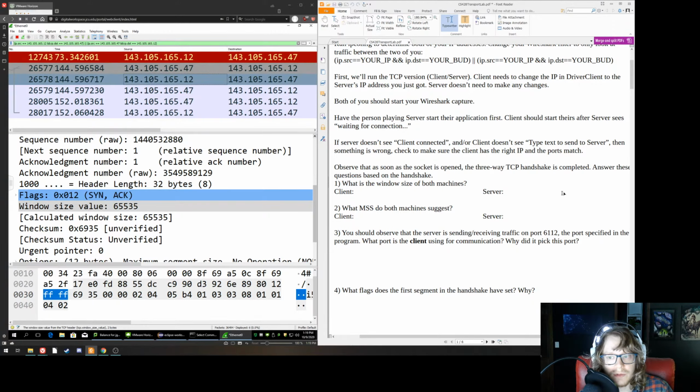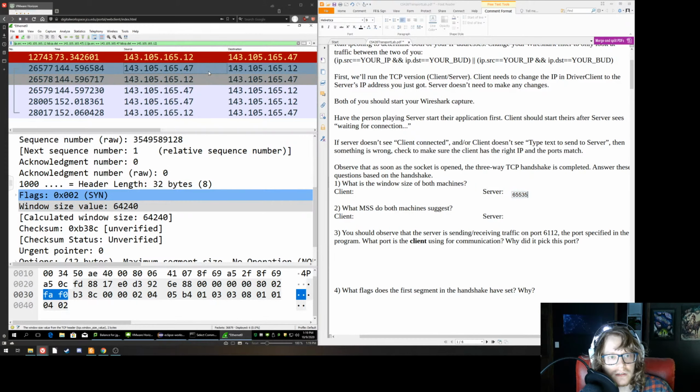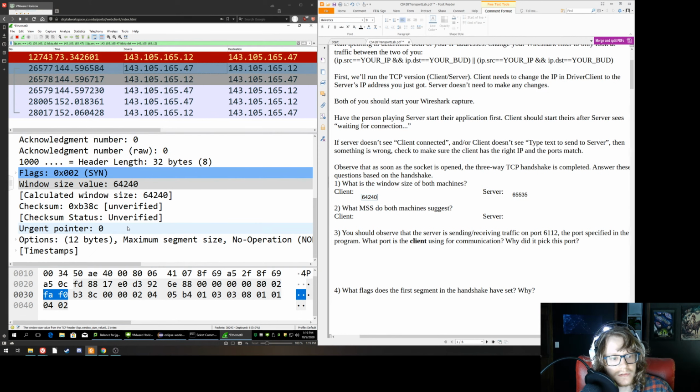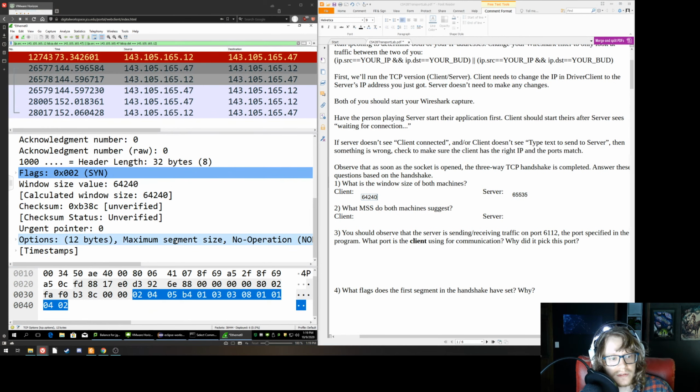I'm just going to use the typewriter to complete this. You can have a separate document or however you want to do this. I forgot to include an editable one here. So mine is 65535, and then the client's a little smaller, so there was probably a little congestion there. His buffer is slightly busier than mine, but not by much. So 64240 on that end. Let's see if we can find the maximum segment size.